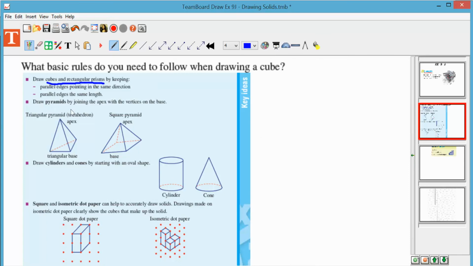If you're drawing pyramids, draw pyramids by joining the apex, the top, that's called the apex, with the vertices on the base. Depending on the shape, I won't get into that. Once you have the apex, just draw a line from each of the vertices to the apex, and you can very easily draw a pyramid. A triangular pyramid, a tetrahedron, or a square pyramid. Depending on where you put the solid lines and the dotted lines will change the aspect, and I'll give you a bit of an example.